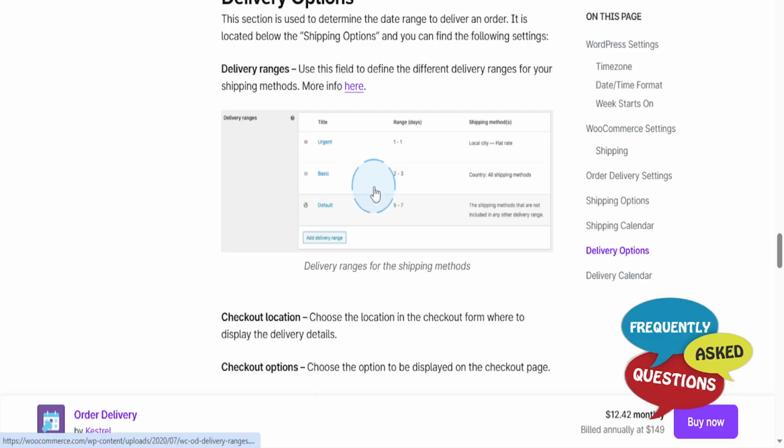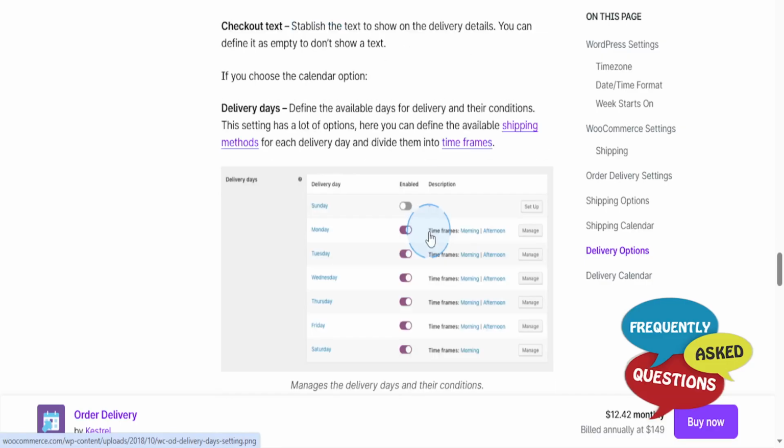You can also choose delivery options, right? You can use delivery ranges as well. For example, if it's urgent, how many days it would take, the basic shipping days, and default as well, and the shipping methods applicable with that. You can go ahead and check those out.